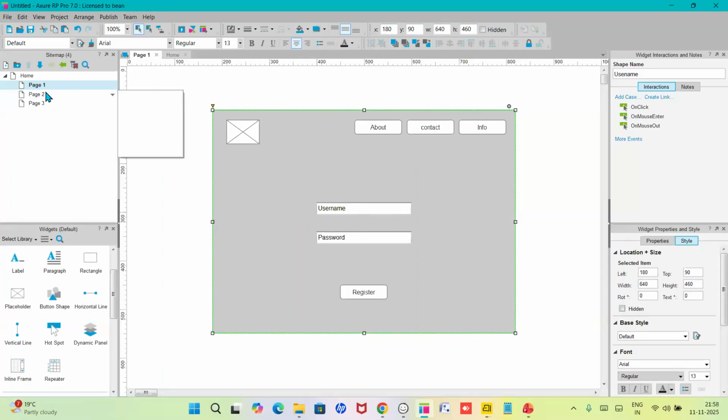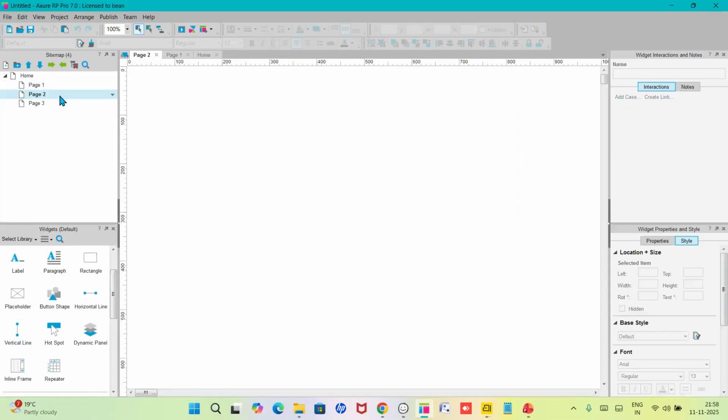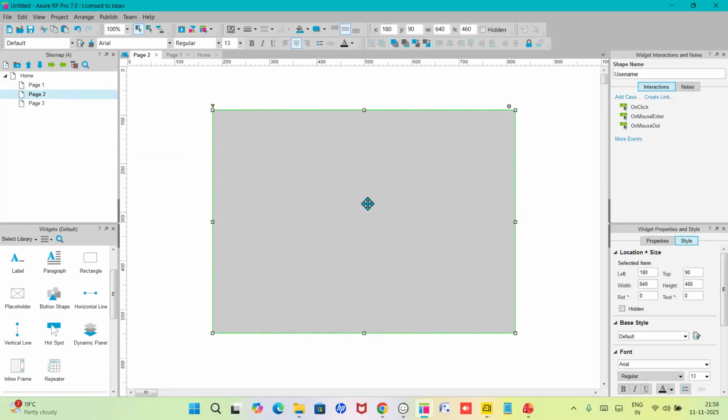So I'm designing the login after completing that. The same, like I'm copying this whole thing and I'm pasting it here in page 2. So if we want to open these pages, we need to double click on these pages, so that it will be open for us. Okay. So here I'm showing it.